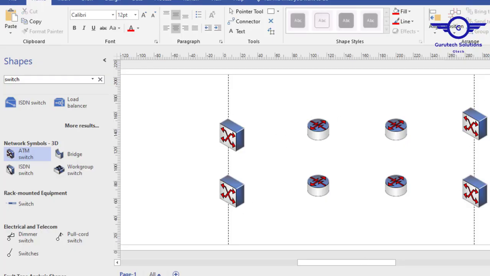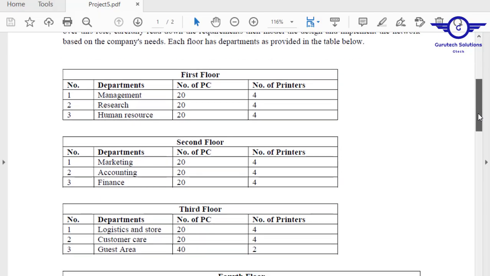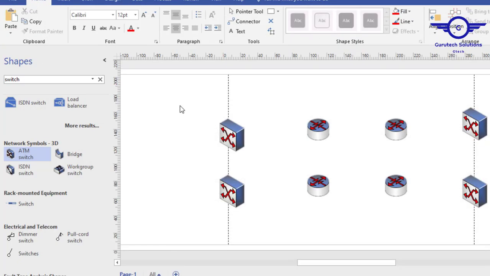So let's move to the access layer. In the access layer, we are going to check on the number of departments required. If you check out the tables here, you can see how many departments there are: 3 times 4, because there are 4 floors and each floor has 3 departments, so 12 departments. So let's say each floor has 3 departments as indicated.